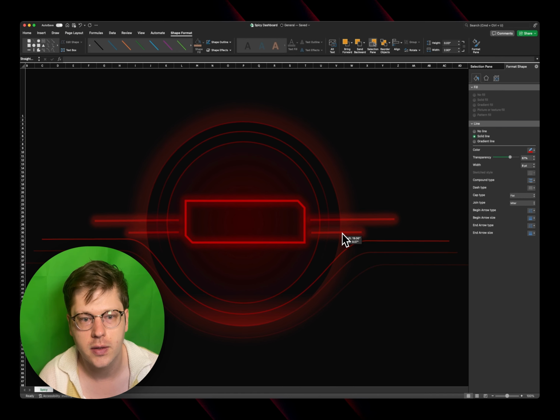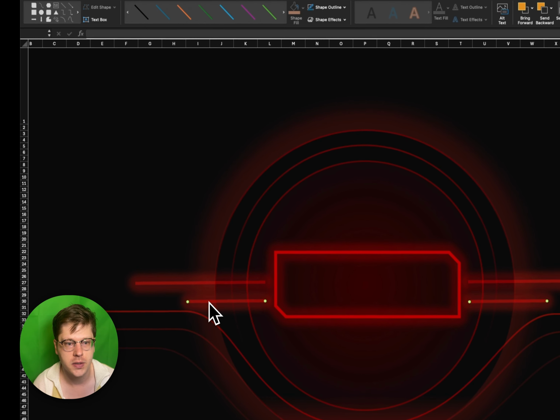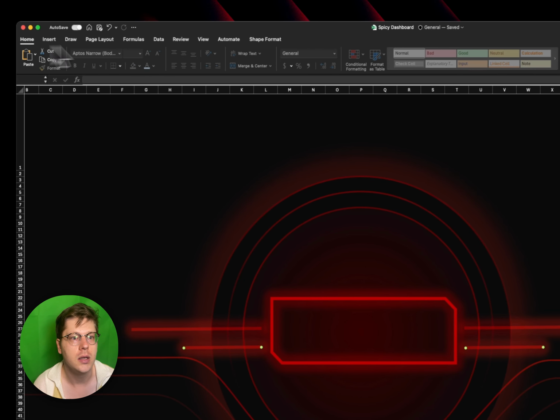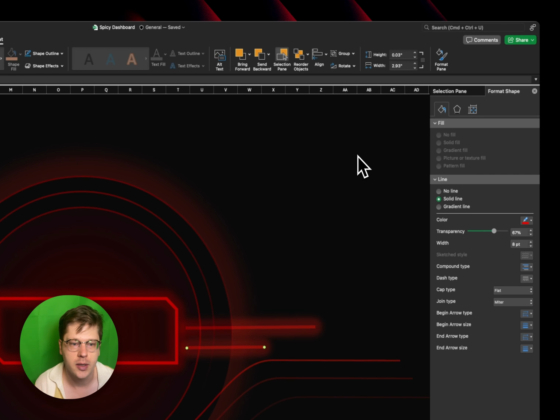Make sure you have the exact same thing. And if I want to make sure this is at the exact same height as this thing over here, I can just hold shift, select both, go to the shape format tab, and just align top. And that's going to make sure that they're aligned perfectly.